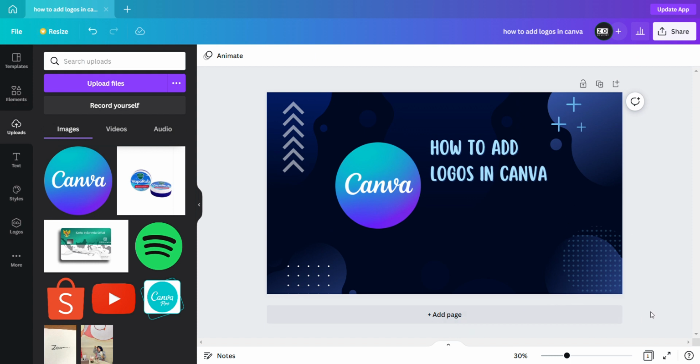Okay, just simple. That's how to add logos in Canva for PC.